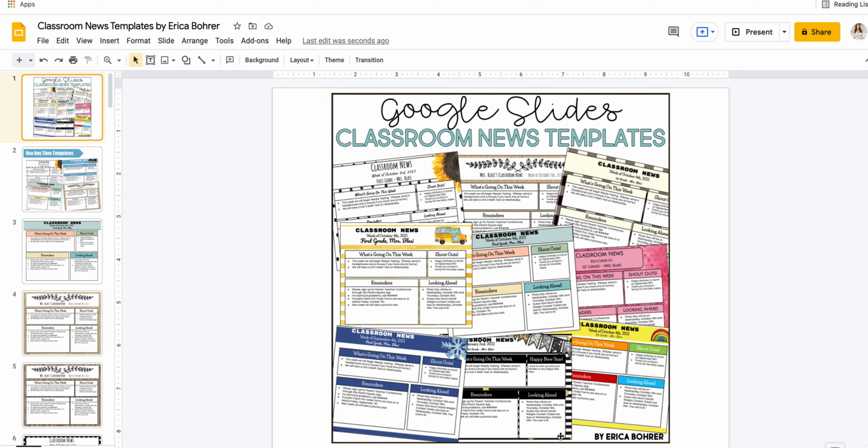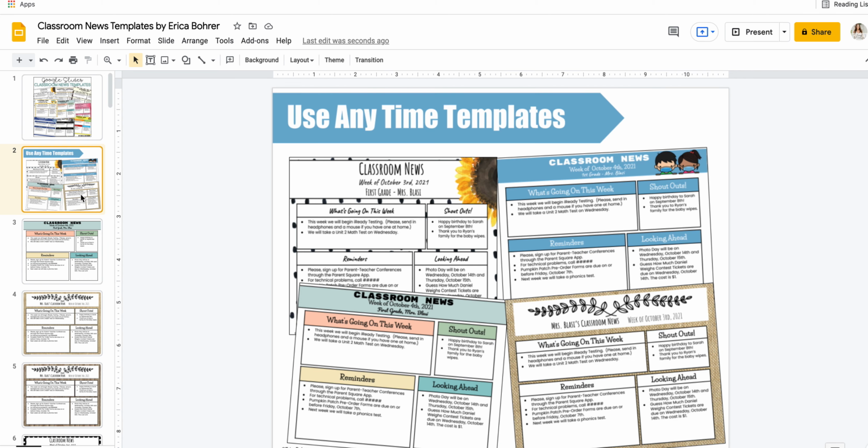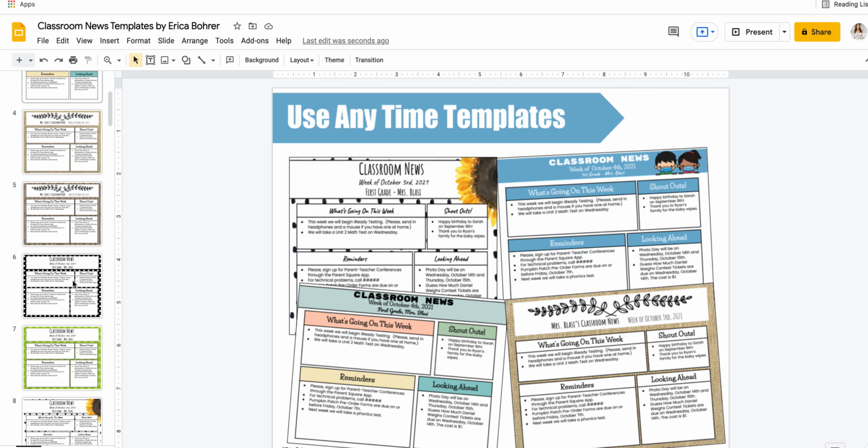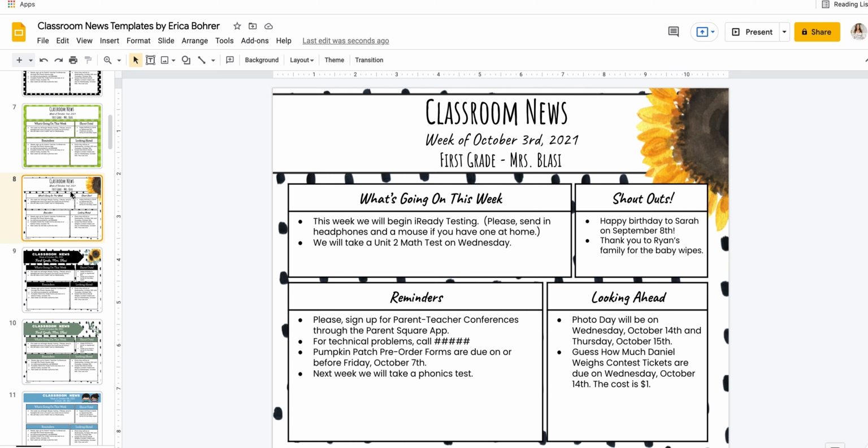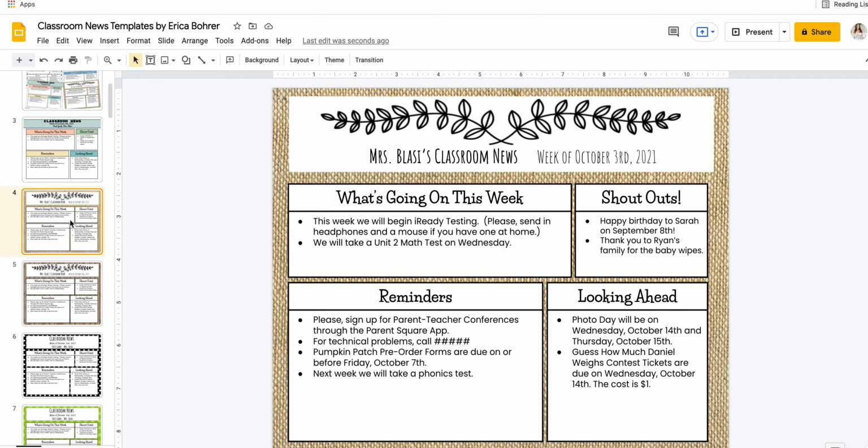I want to show you quickly what's included and how to use the resource. So we have templates that you can use anytime. They're just very plain, simple, basic templates. I'm going to just kind of click through so you can see some of them.